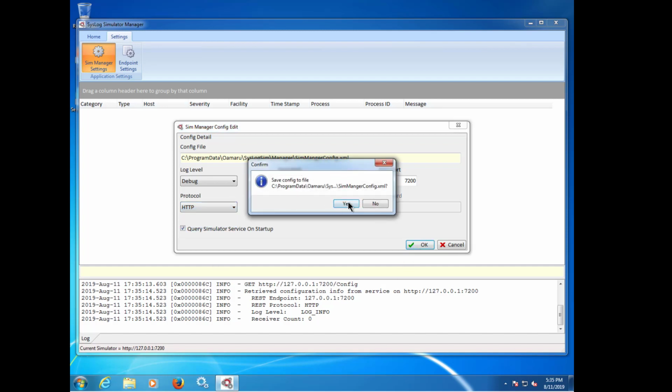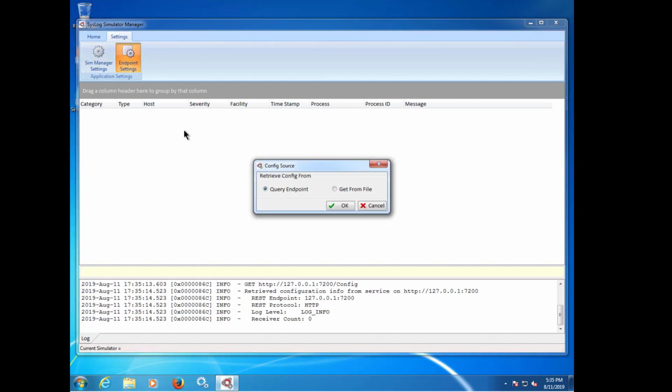The endpoint settings are used to configure the endpoint service and distribution engine. These settings can be initially loaded from the config file itself if the endpoint is unreachable and the management application resides on the same machine. In most instances, though, we can retrieve the endpoint settings directly from the endpoint itself.